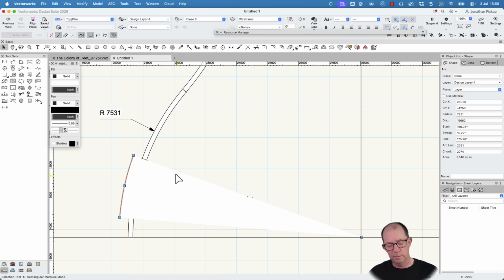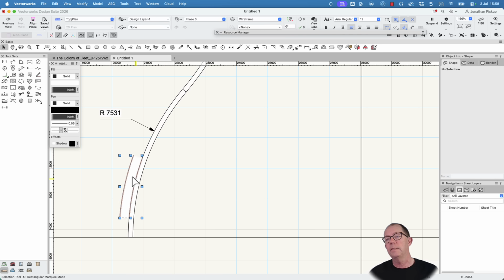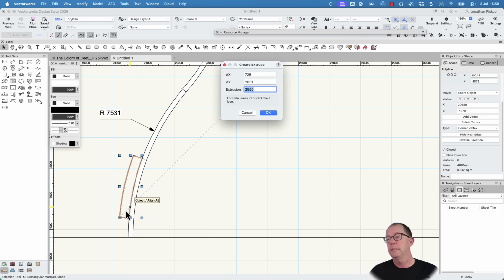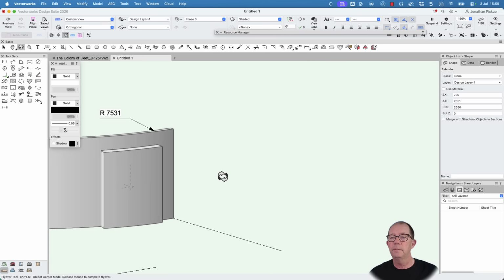So now what I'd like to do is to send that one to the back, just using a keyboard shortcut. Select both of those, clip surface and delete. Now this one here, I can close it and then extrude it. And now I've got my extruded object.